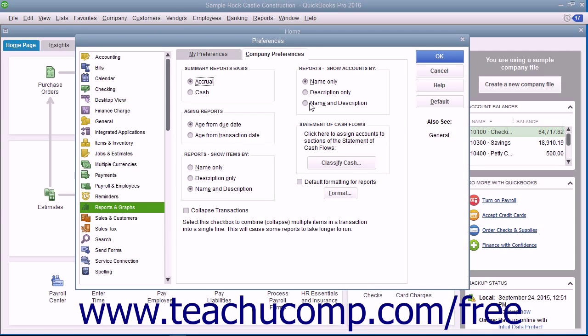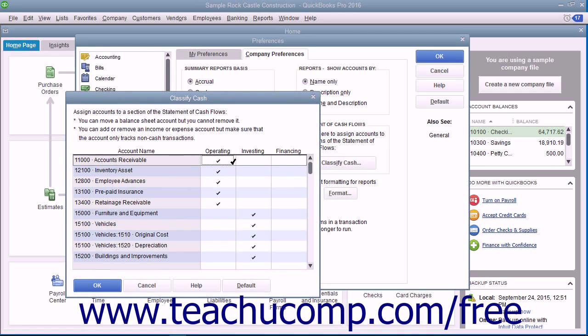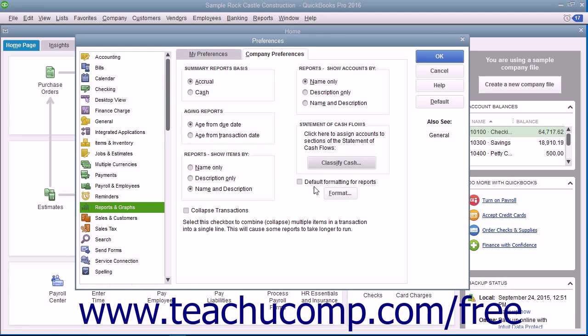To choose which account balances are included in the Operating, Investing, or Financing sections within the Statement of Cash Flows report, click the Classify Cash button to open the Classify Cash dialog box. Here you can select an account shown, and then check either the Operating, Investing, or Financing columns to assign its balance to the selected section of the Statement of Cash Flows report. Make any changes you need, and then click the OK button to return to the Preferences dialog box.